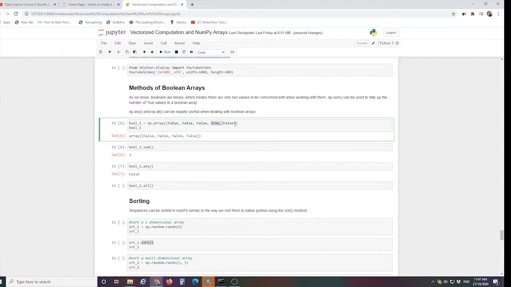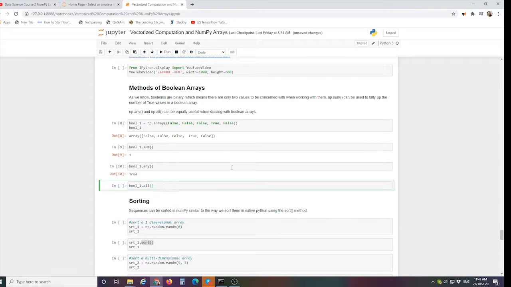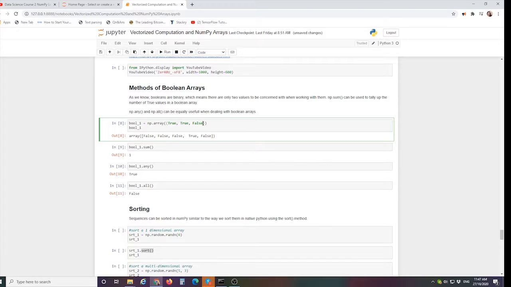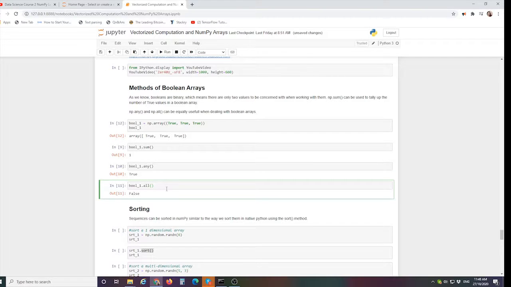We don't have any true values. If we put just one true value back in here and run this again, then the sum is going to be just one true, and this will be true because, yes, we do have at least one true value. This all method asks us if all of the values are true, and in this case they're not. However, if we replace these with some true values and run this again, and then ask, well, are all of the values true again, it's going to say, yes, they are all true.